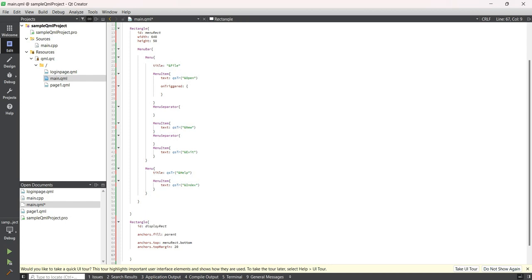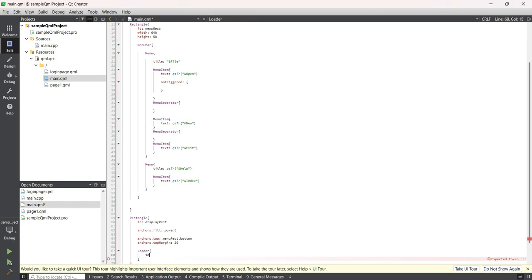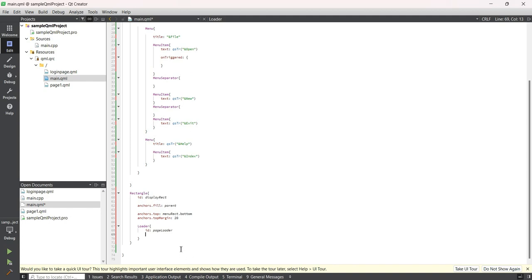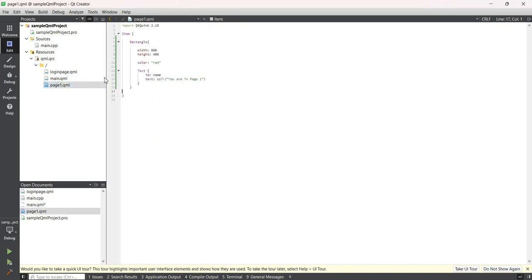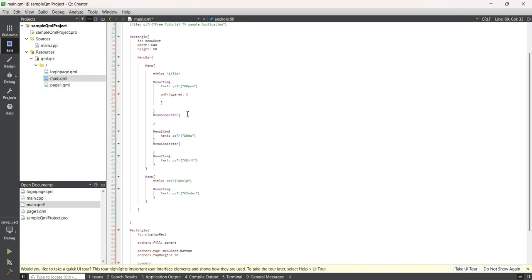And in this rectangle I'm going to have a loader, and the loader ID will be, say, I'll call it page loader. And this page loader will be loading the page into this site. So I will put the anchor dot fill. I will make it the parent, so it will be same as the parent, it will fill here. So this is what exactly the page is going to load. This page one will load into this once I click that open.